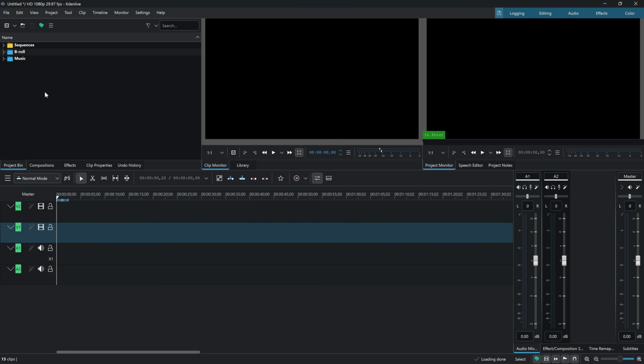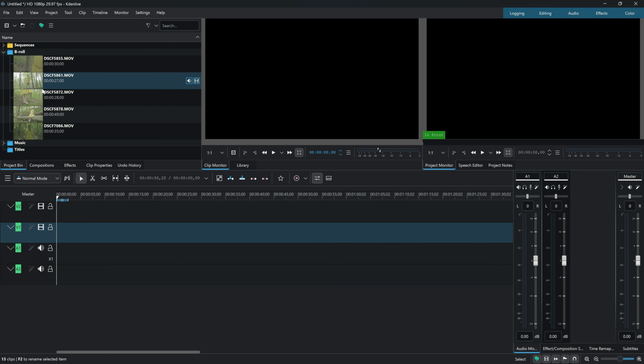Now, if we wanted to create additional folders inside our project bin, we can always right-click, select Create Folder. I'm just going to make one called Titles for now. Now, if you import your media and you get a notification asking if you want to change your profile settings, usually that's a good idea to do if your project settings don't match your footage that you're importing.